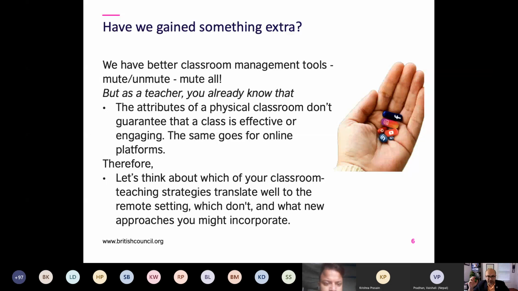For example, the connectivity. A lot of students or their parents or their elder brothers or sisters have already been using social media. They already know how to Google things and how to connect with people, how to turn their camera on, how to mute their phone. A lot of things they already know. So as teachers, we try to leverage what we have and go to what we do not. So therefore, we're thinking, which of your classroom teaching strategies translate well to the remote setting, now that it's online setting, and which don't, and what new approaches we might incorporate.